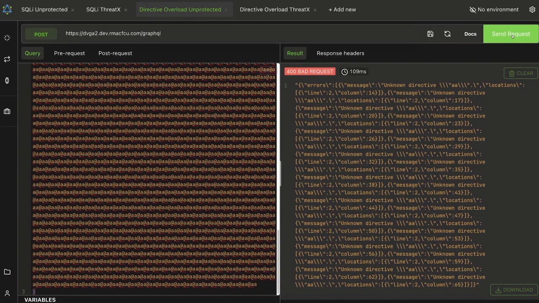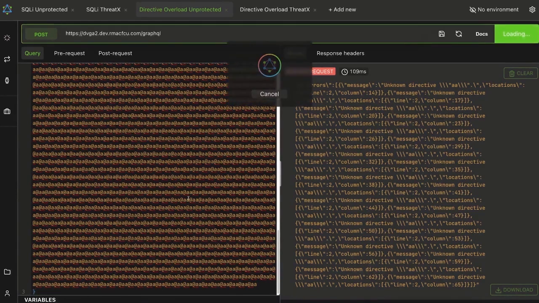Now, the number of directives you add is proportional to the type of resource consumption and CPU consumption that the server would experience when sending the request. You can imagine that if you were to send a really large request with tons of directives, you could potentially even crash the server. So let's go ahead and send this request.